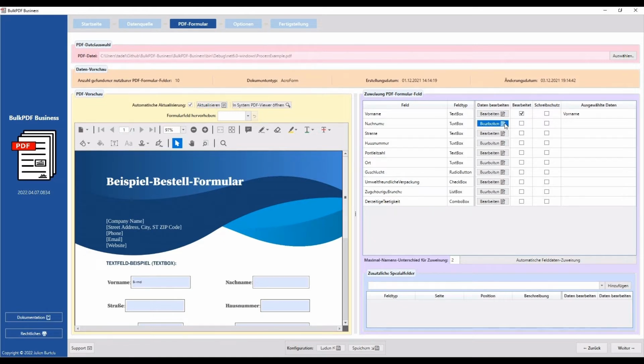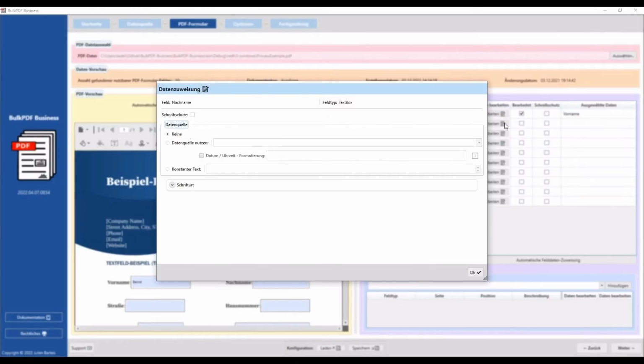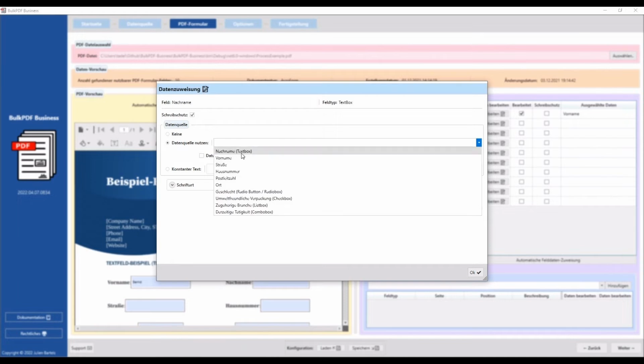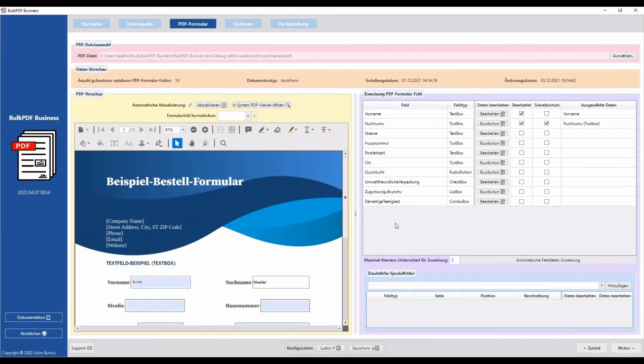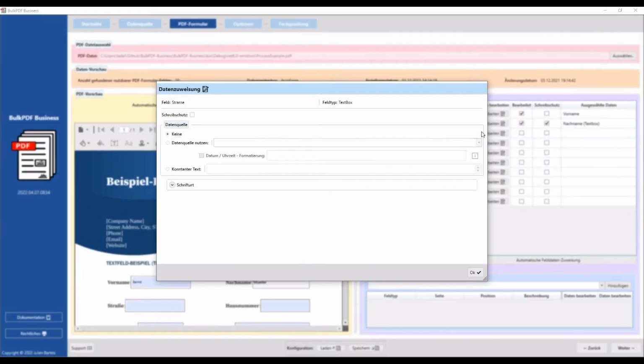We now continue with the second field, but this time we want to write protect it. After the assignment, the preview on the left now shows that the field is read only as desired and thus cannot be edited by third parties in the future. Let's fill in all the other text box fields in fast motion.